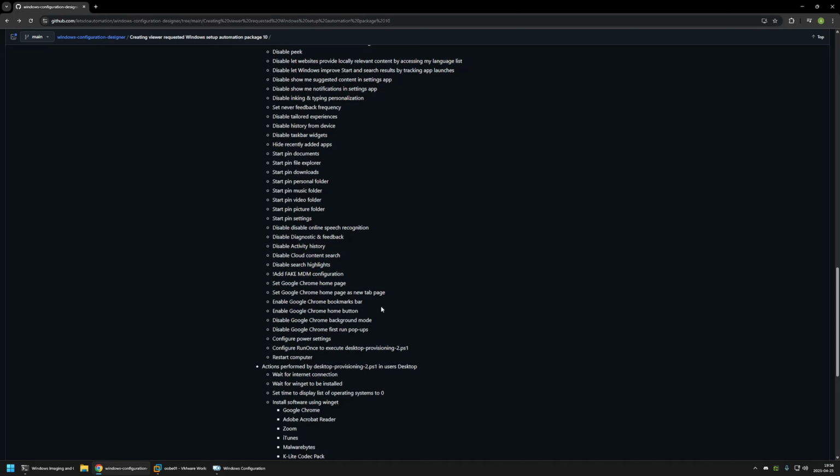Anyways, the next important part is here. The script once again will configure a run once to execute another PowerShell script, desktop provisioning 2 PS1, and then it will restart the computer. And the reason for that is that for most of the settings that you see here, we need to restart the computer for the settings to activate.